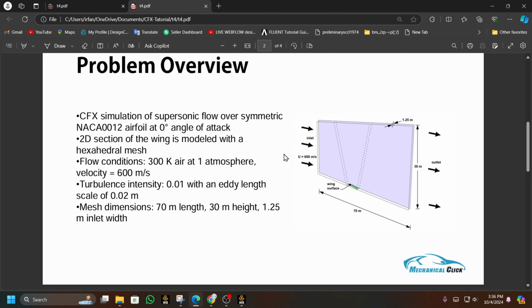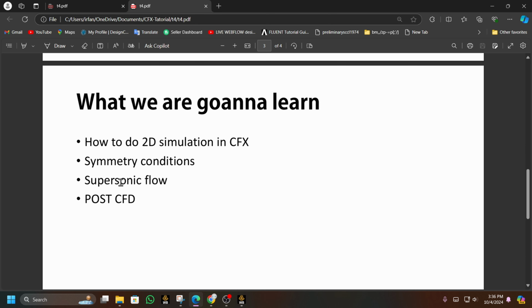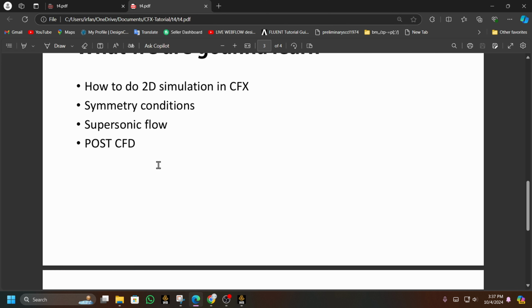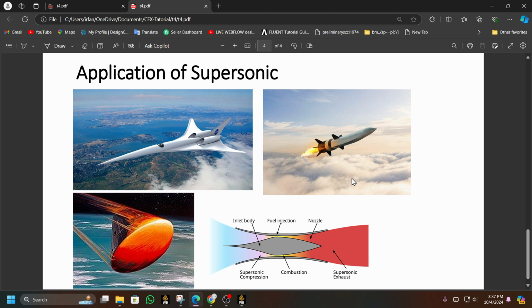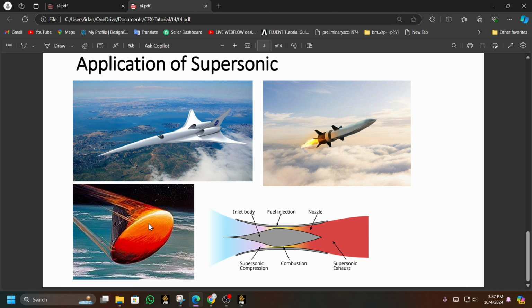So if I see the other agenda of today, we will see the supersonic flow. That is an important phenomenon in engineering. Where can we observe the supersonic flow? We can observe it in jet planes, in rocket propulsion, in reentry vehicles, or in the combustion engine of the jet plane or the aircraft. We can see the supersonic compression and combustion.